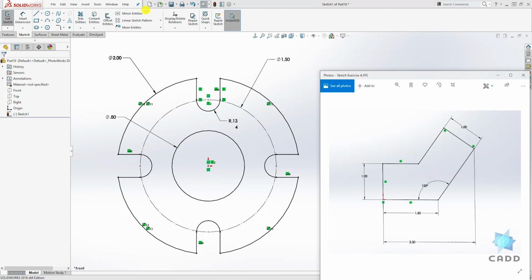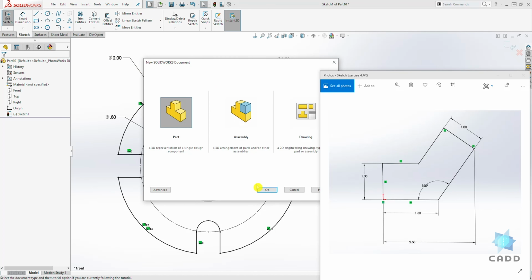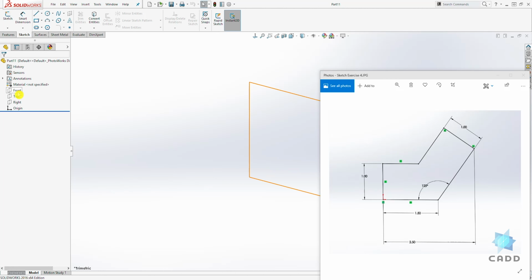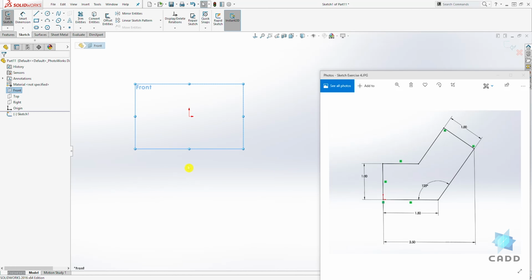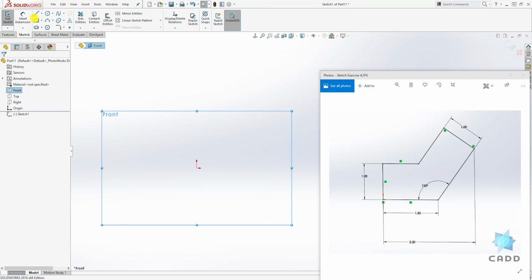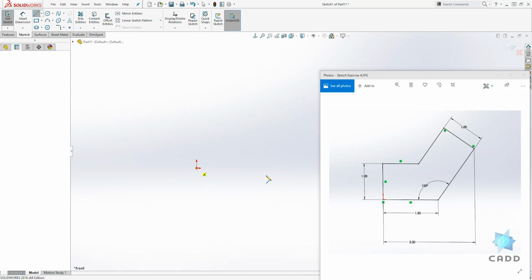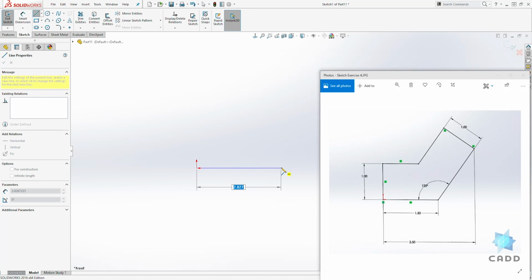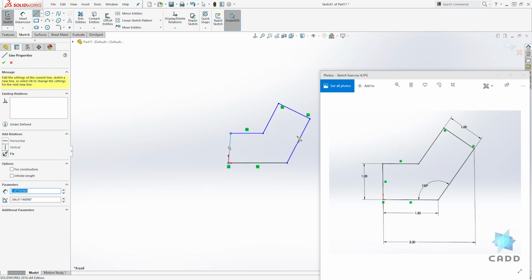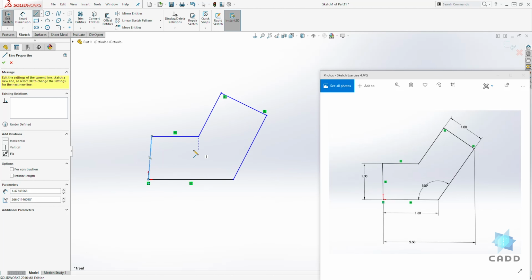So let's add a new part file. And I'm going to sketch on any plane. So I'm just going to move this over here, number 2. And I'm going to use the line tool. So I'm just going to draw the shape. Something like that. So I have my shape and move it over.